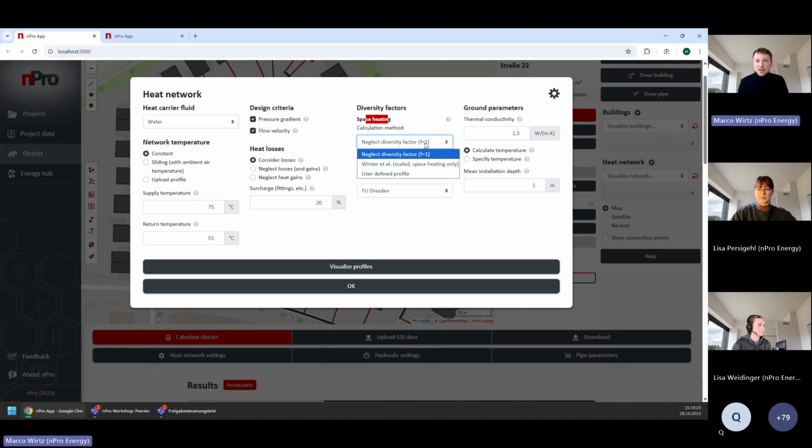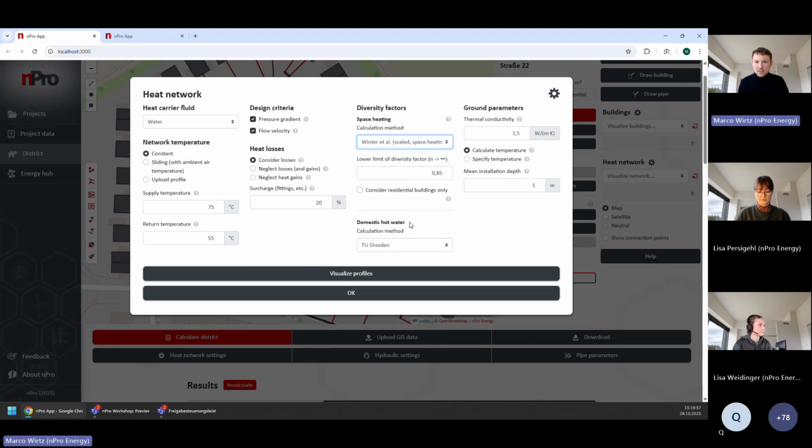And this space heating diversity factor is then used for all the loads with respect to space heating. We put the first option that says neglect diversity factor. If you want to have a more conservative design, you can use this one. If you want to still have a little bit of diversity for space heating, if you say not every building has the space heating demand at the same time, then you can put a little diversity factor here. And if you want to have your own profile, you can still upload your own profile.